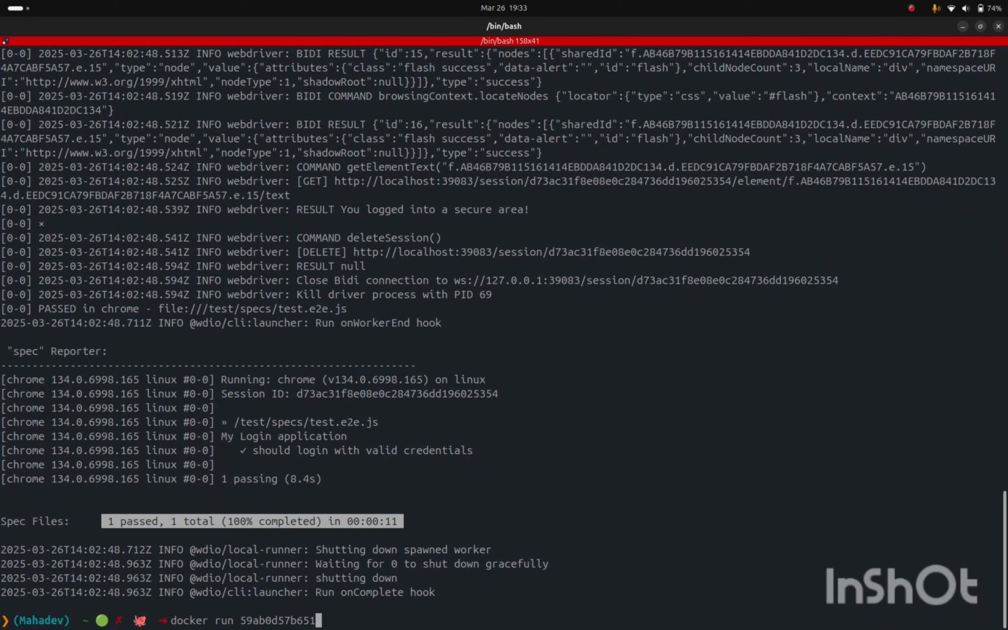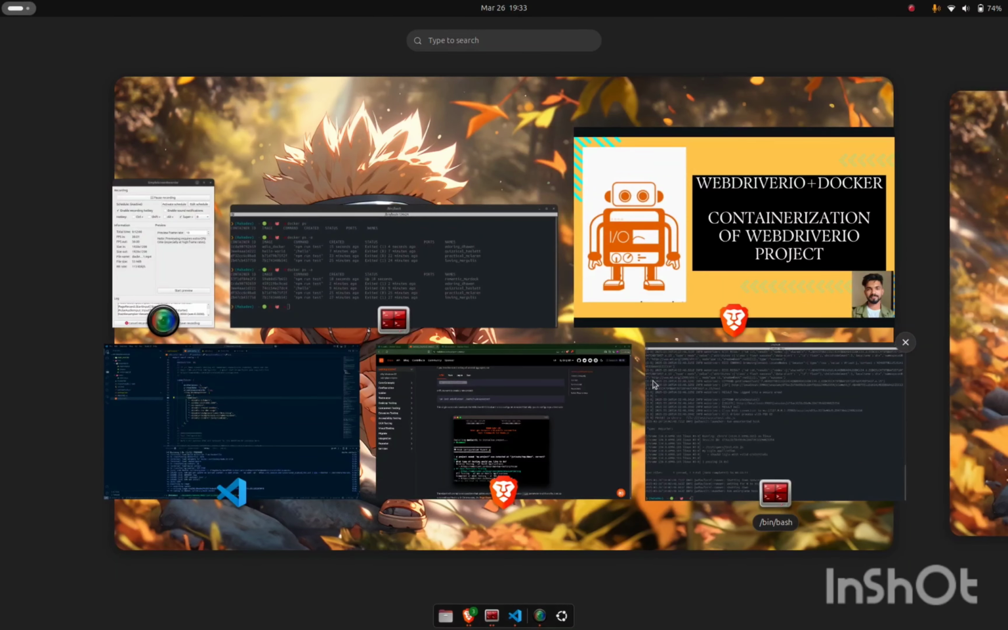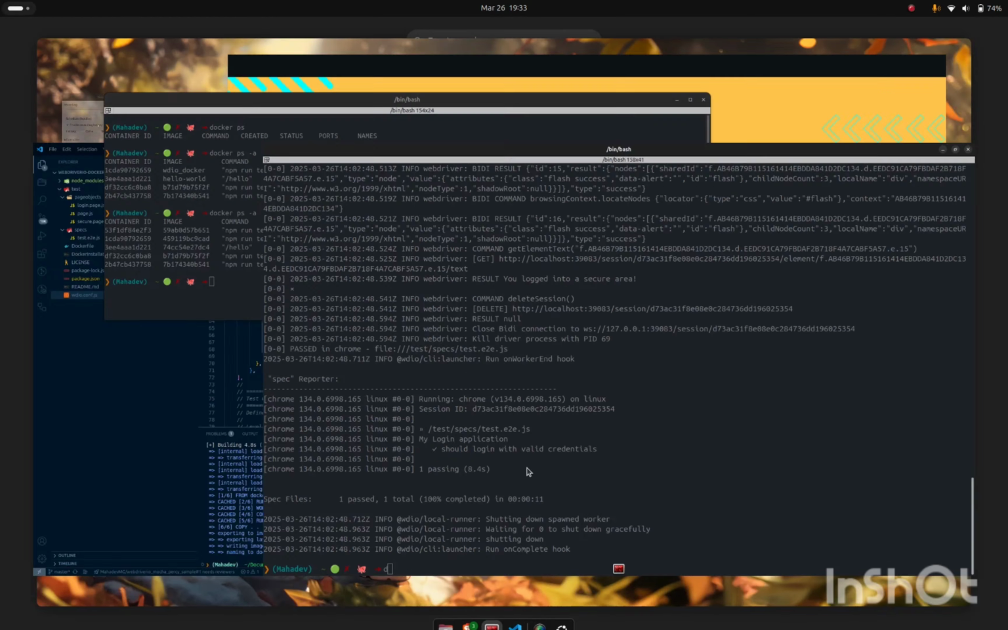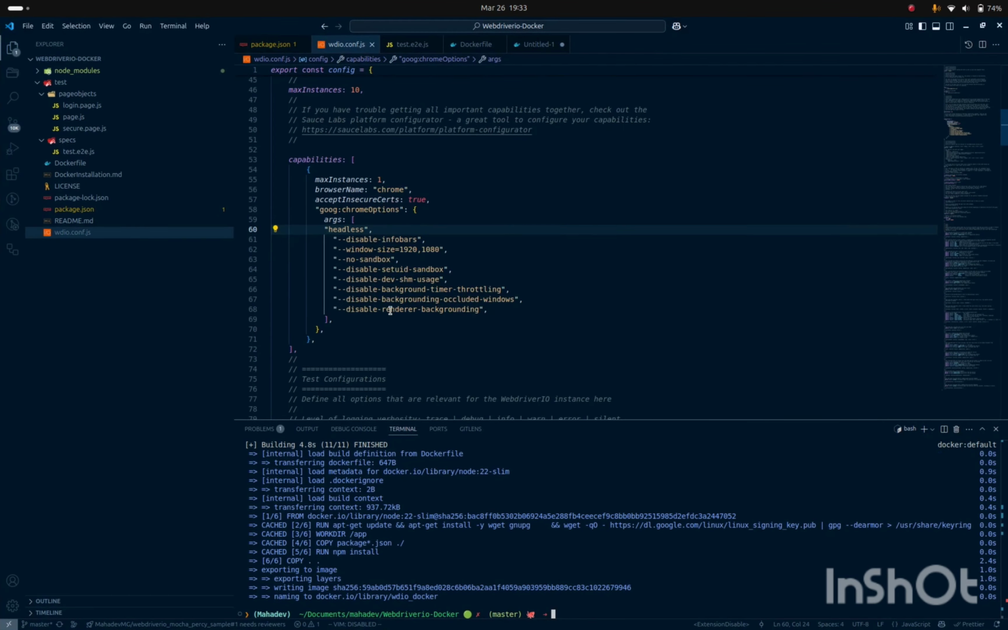One more thing, where can I see it? That thing I'll tell in another video. So this is a simple way to dockerize the WebdriverIO project.